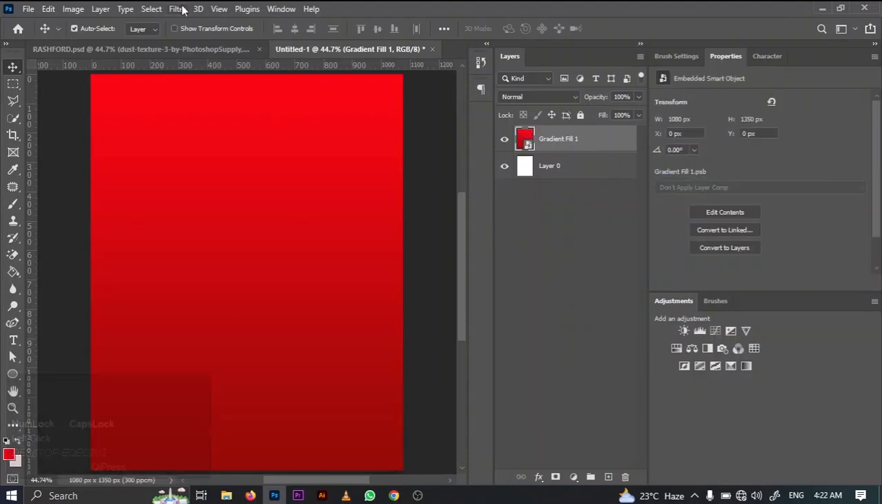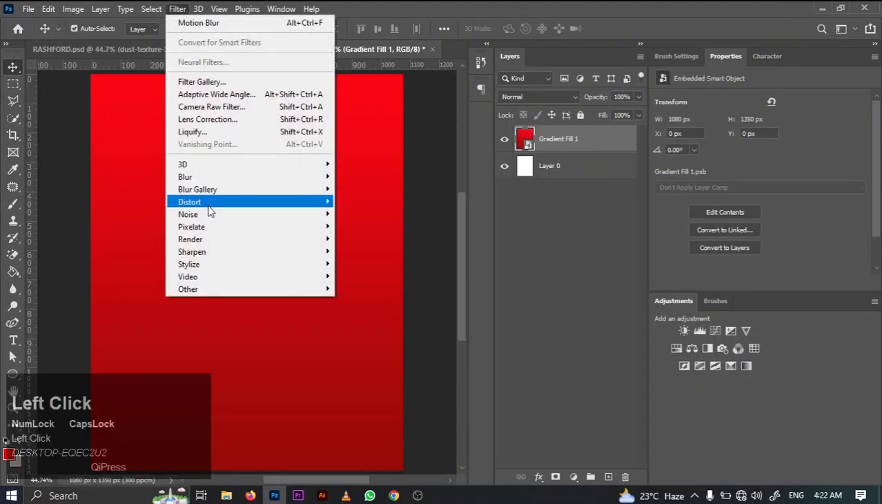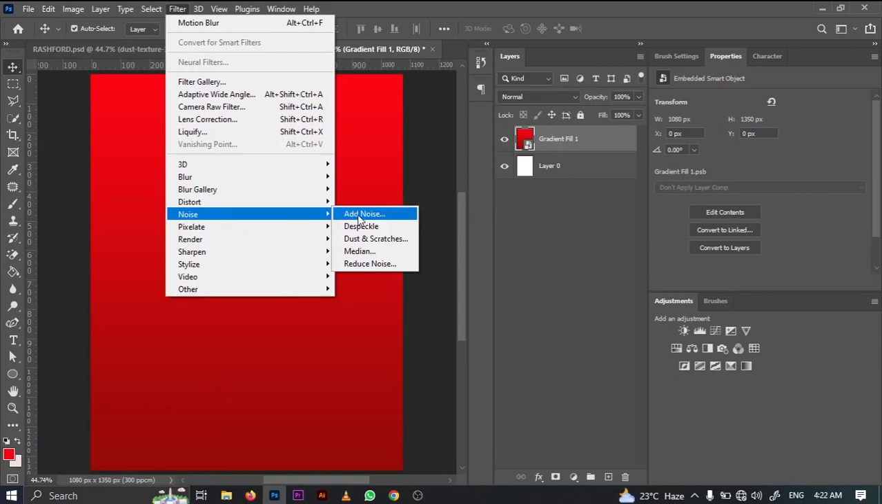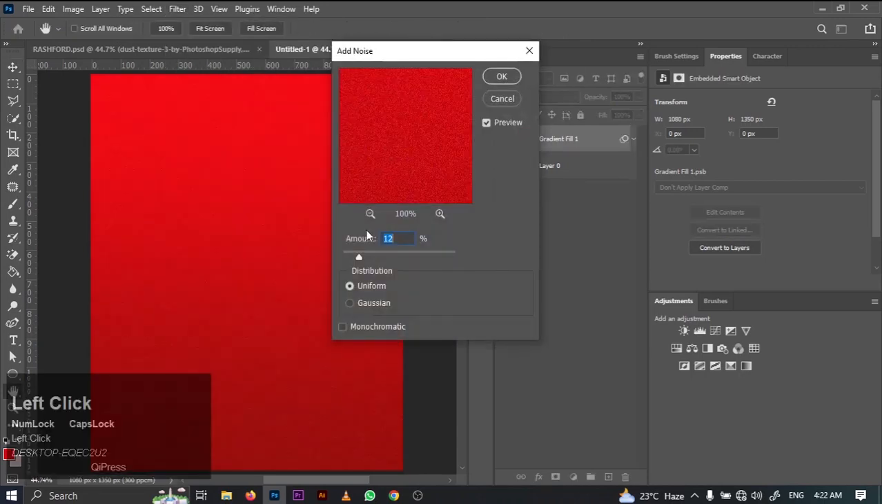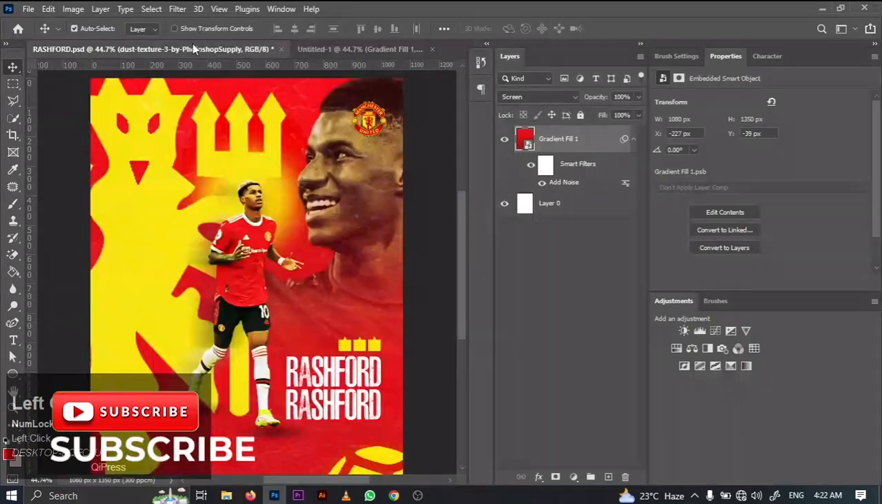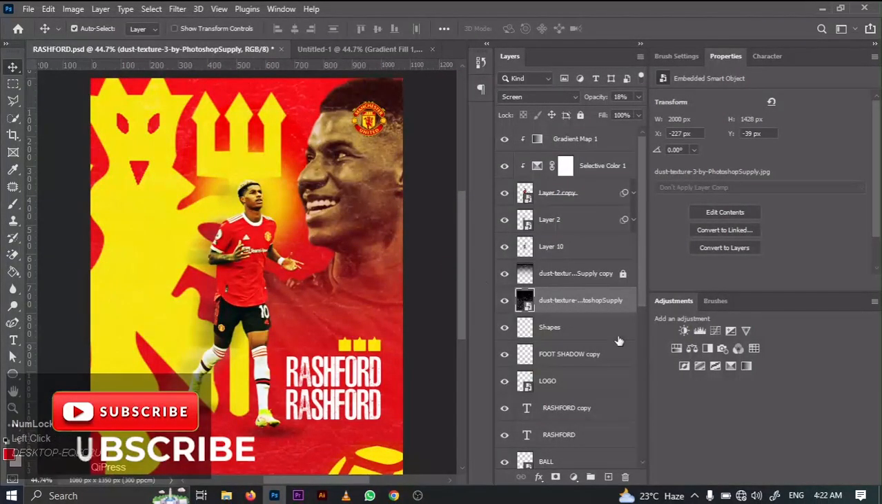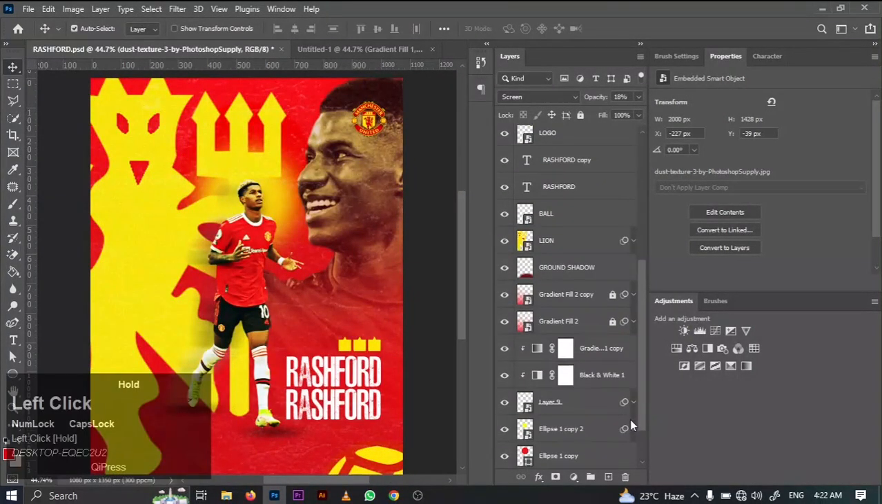Then I'm going to add a filter to this, add noise. Click on filter, add noise, and then leave the noise amount at 12%. So that is that for this.